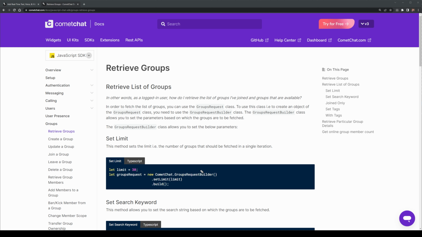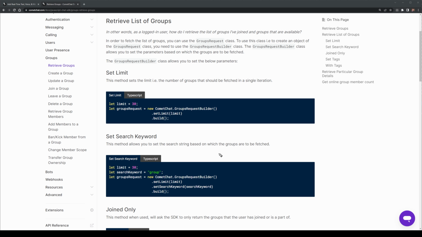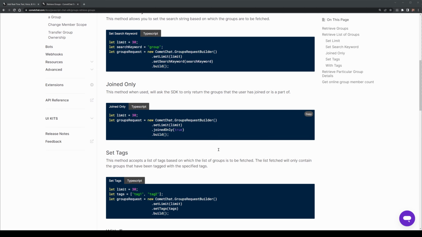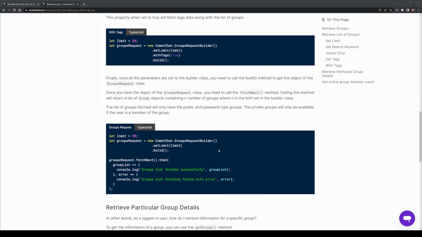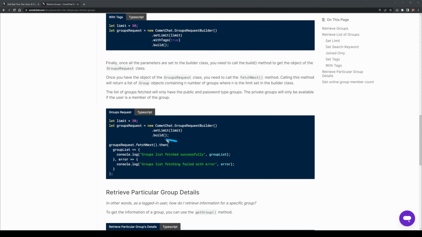Here we've got an example where we've limited it to 30 items, and then we generate this group request. And if we scroll down a little bit further, we can do a couple of other things such as search for keywords, but the end result here will be to do a fetch, where we use the group request as part of a .fetchNext and then execute that to get the list for the group. There are other types of queries we can run.